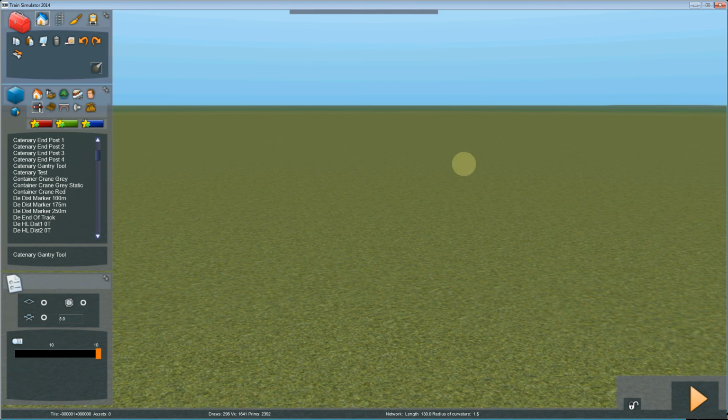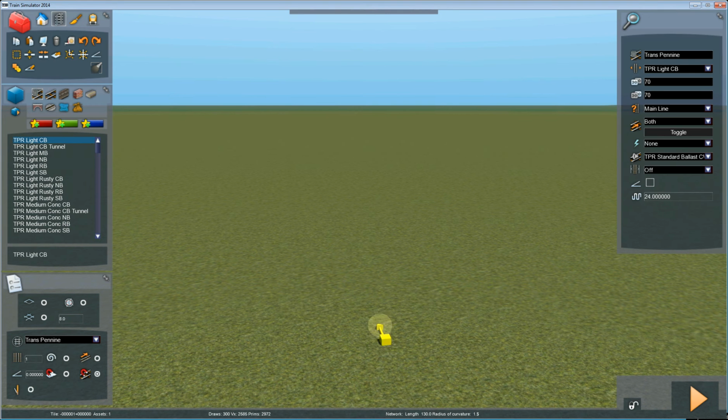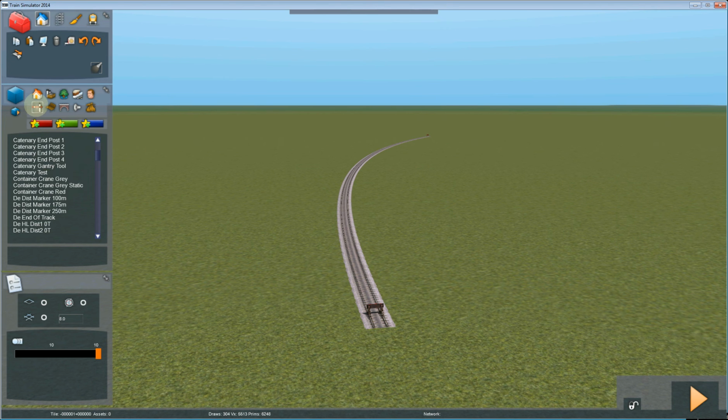Right, I just wanted to show the Catenary in action and also a problem I was hoping someone might know the answer to. So let's just quickly put a curve in here, and then we go into our objects. Here's our gantry tool.